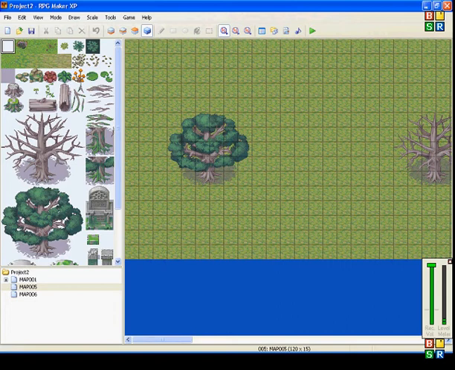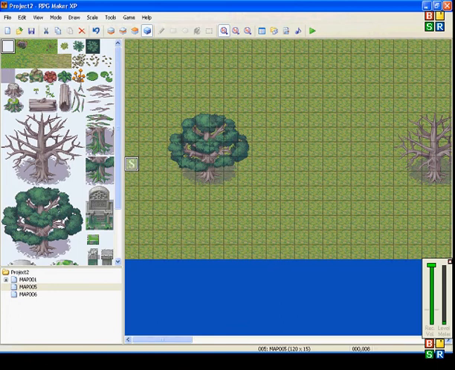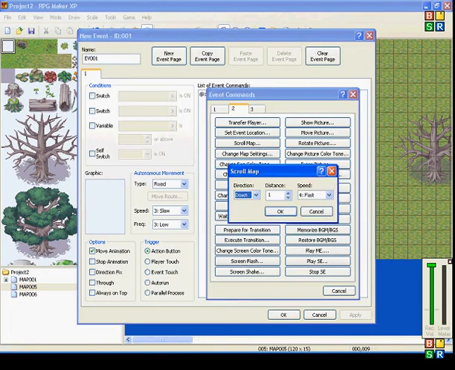So this time I'll be showing you a few different event commands. The first thing I'll start off showing you is scroll map. Now what this does basically is, without changing where your player is, it scrolls the map.